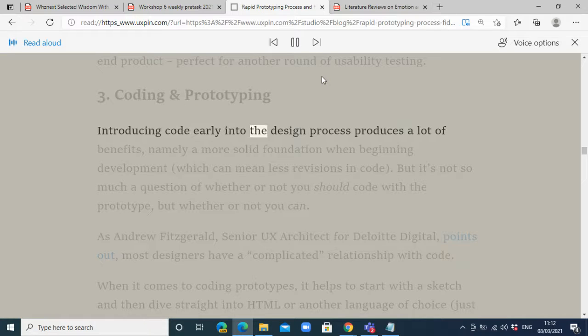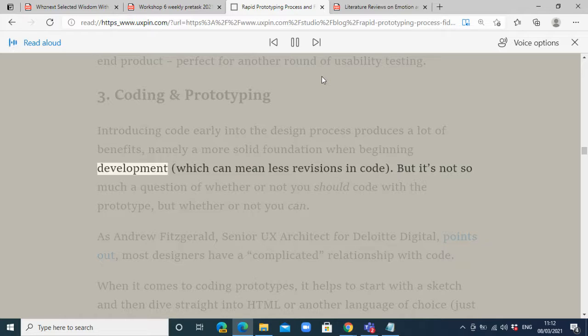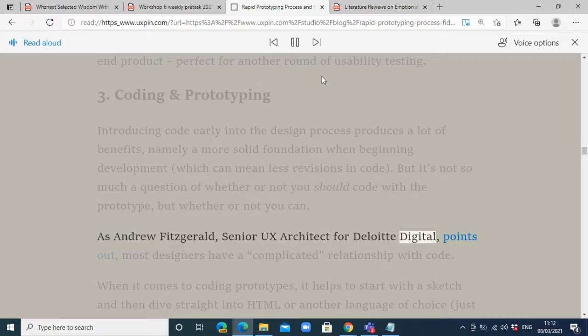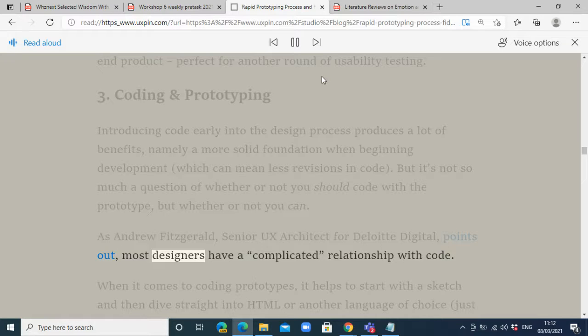3. Coding and prototyping. Introducing code early into the design process produces a lot of benefits, namely a more solid foundation when beginning development, which can mean fewer revisions in code. But it's not so much a question of whether or not you should code with the prototype, but whether or not you can. As Andrew Fitzgerald, Senior UX Architect for Deloitte Digital, points out, most designers have a complicated relationship with code.